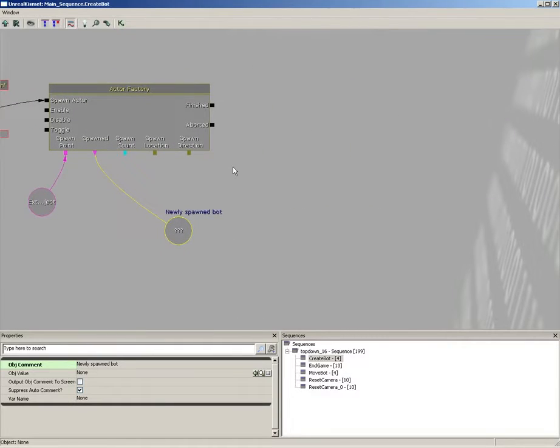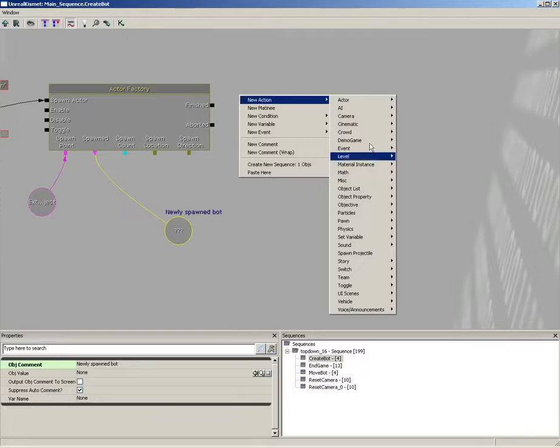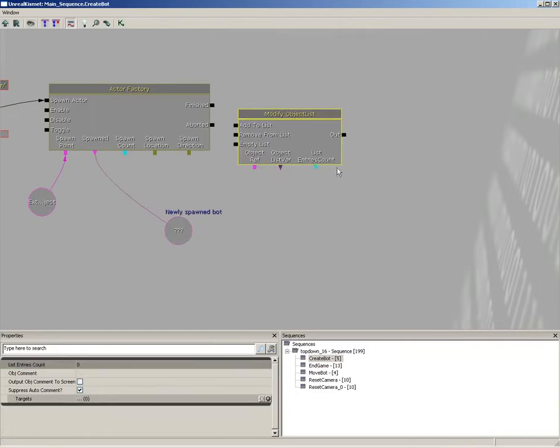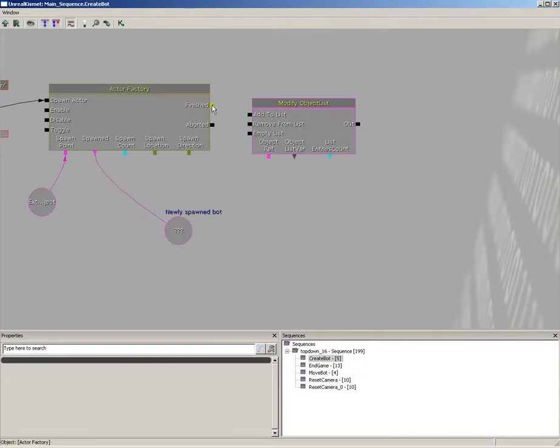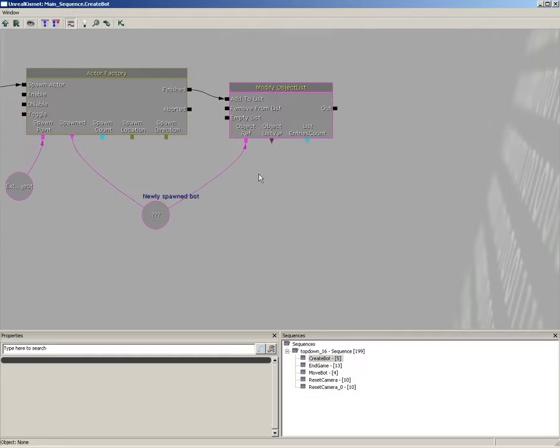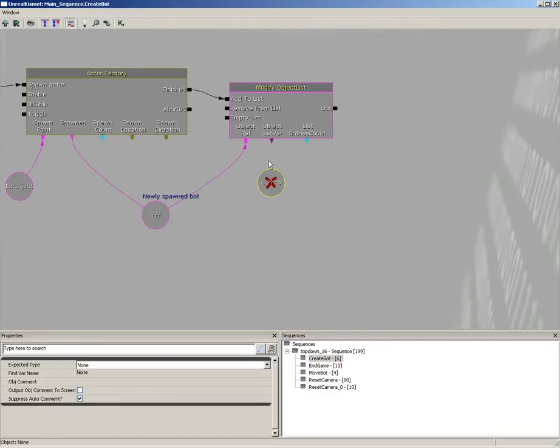All right, now as soon as that's spawned, we're going to add it to the object list for our bots. So to do that, we're going to create a new action, object list, and let's go to modify object list. Connect the finished of our actor factory to the add to list. The object reference will connect to our newly spawned bot. We're going to be placing it inside the bot's list, so we need a named variable. Let's right click, new variable, named variable. Plug that in and set the find var name to bots.